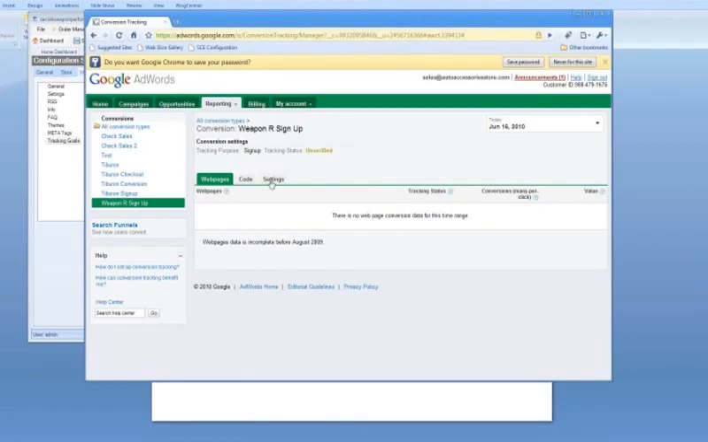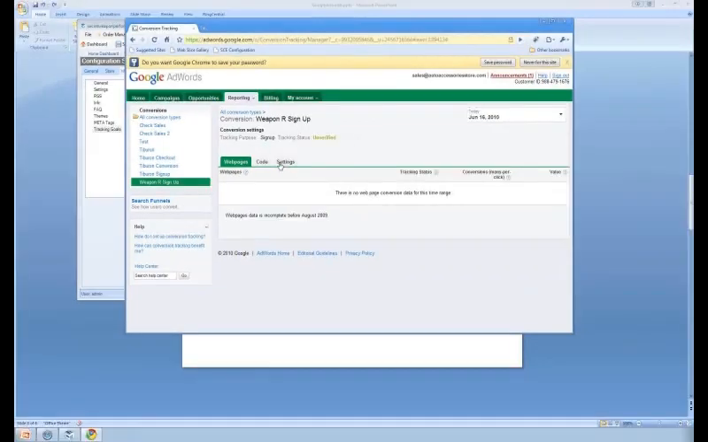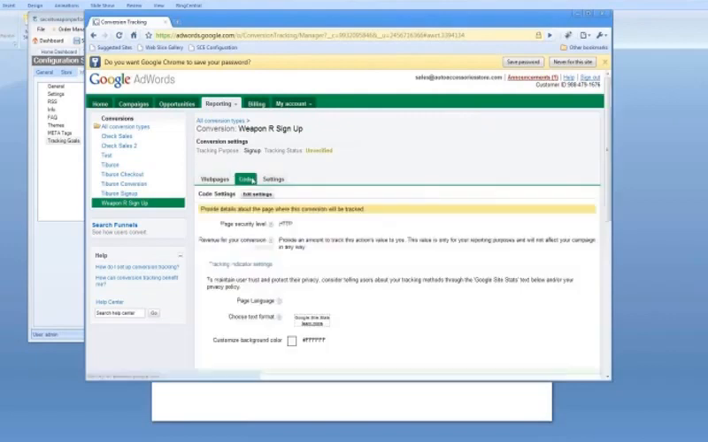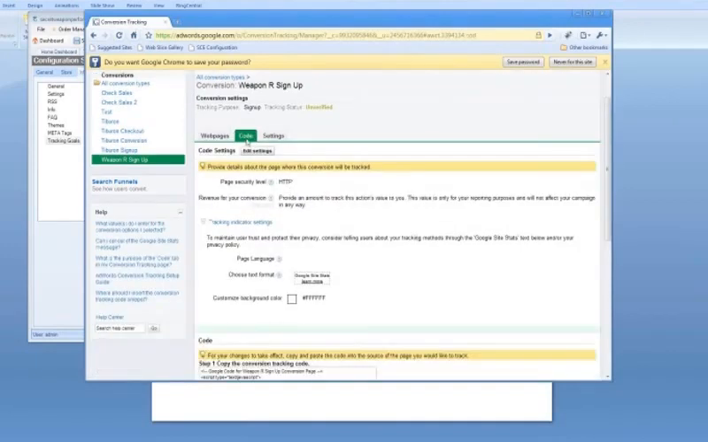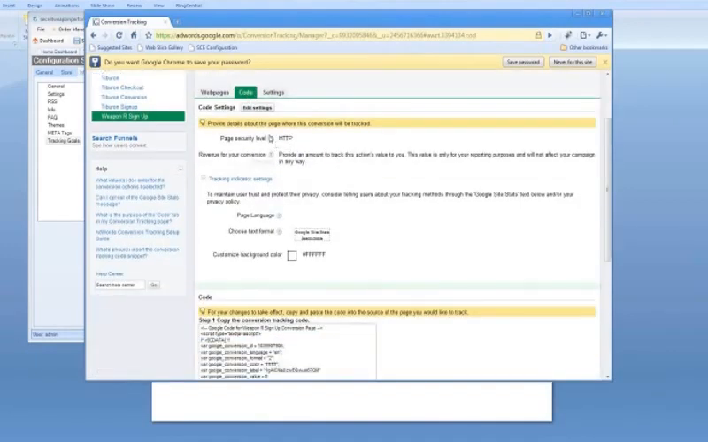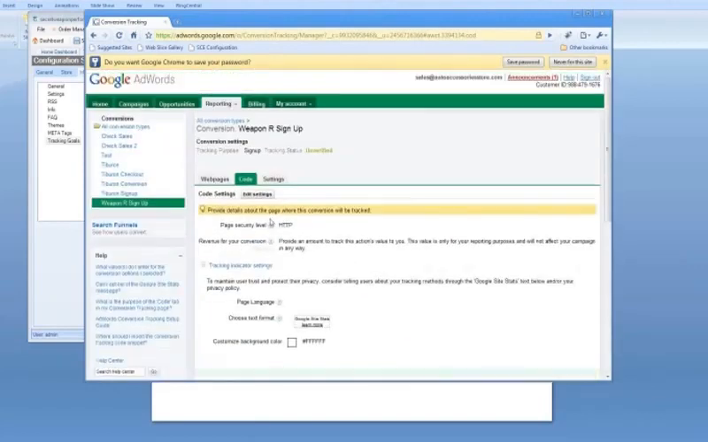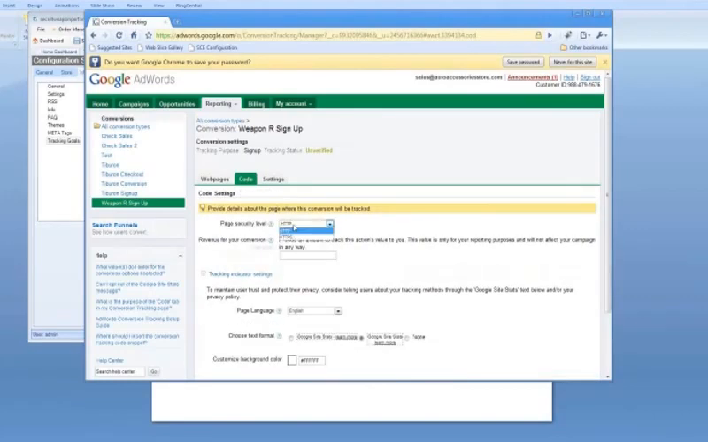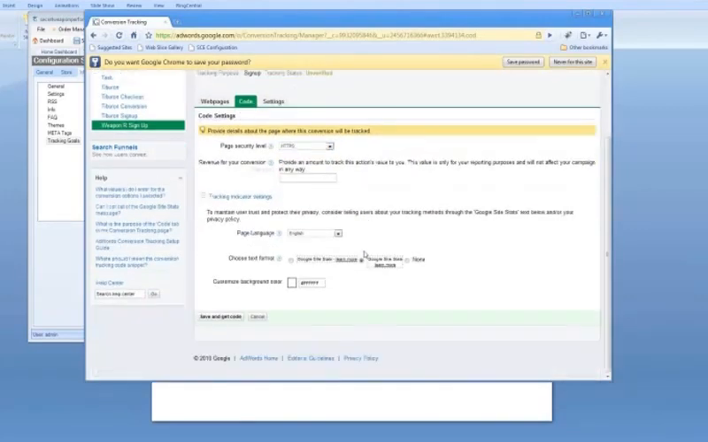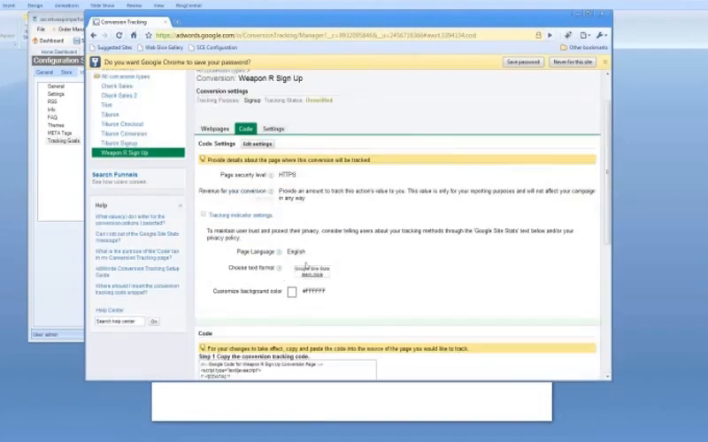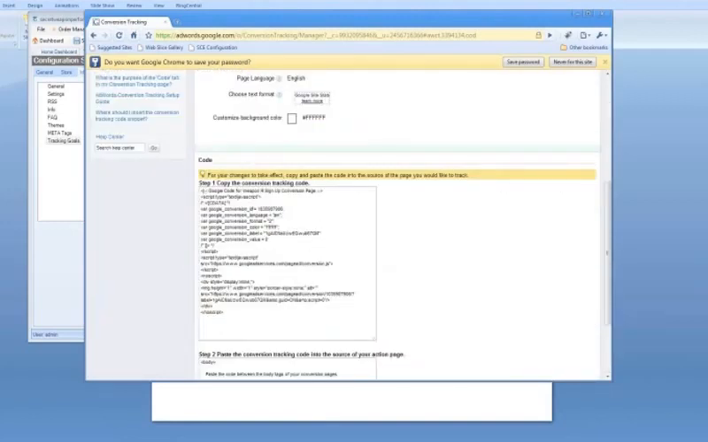Because this is a brand new conversion code, it's not going to tell us any web pages at the moment, but once we implement it and the first visitor comes in and converts, at this point it's going to show up. So the next thing we want to do is get the code that we need to implement. You see there's this edit settings for the code. We want to click on that. We want to change this to HTTPS. We want to save and get code. So now we have this big code here.